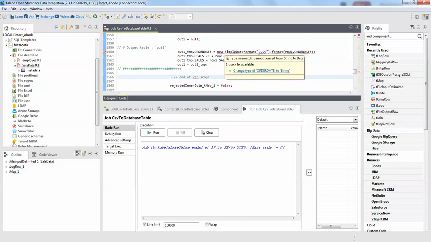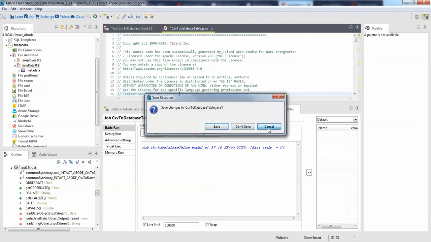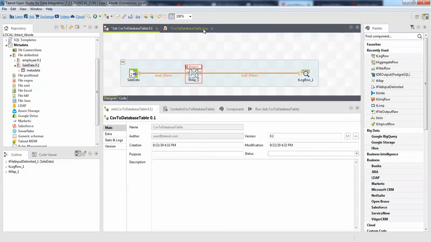This is still fine. Let me check once again. 1, 2, 3, 4. New SimpleDateFormat. Got it guys, actually I was making a mistake. The SimpleDateFormat method is used to convert some string date to a date, so that is something different. So we will write some different Java code for that. Let me go to the designer.